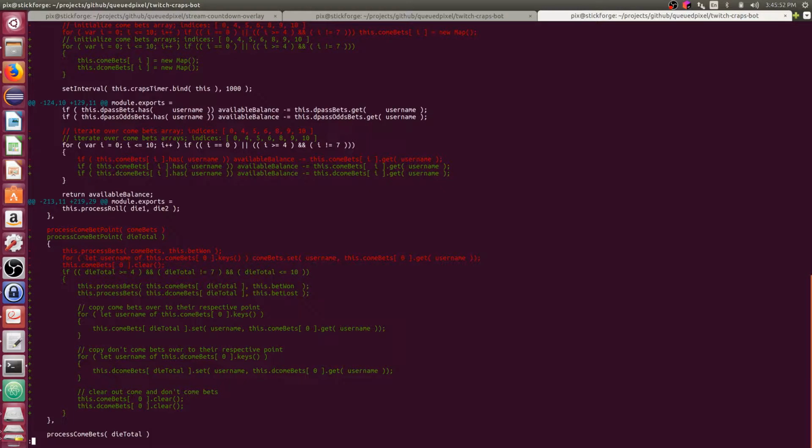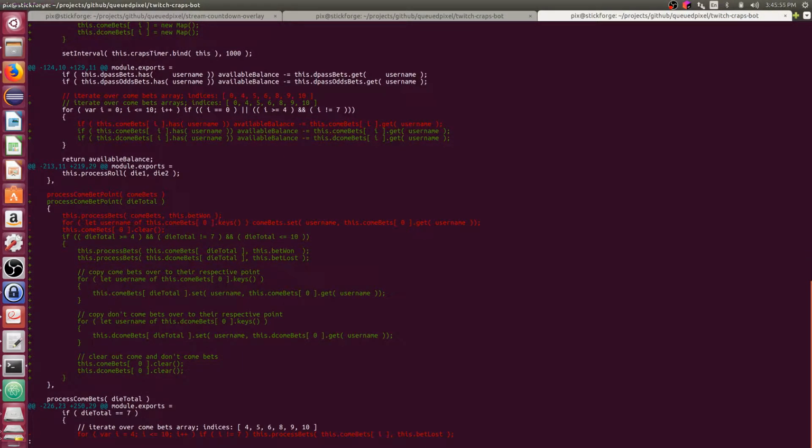Balance. Process come bet point. This changed quite a bit. Instead of passing in the structure directly, we pass in the die total. We do our own check to see if we should process anything. Basically, check on the die total. And then we access the data structures ourselves rather than rely on them being passed in. We've added this on come bet. Don't come bets lose if you hit the point. Copy over come bets, copy over don't come bets, and then clear out come and don't come bets.